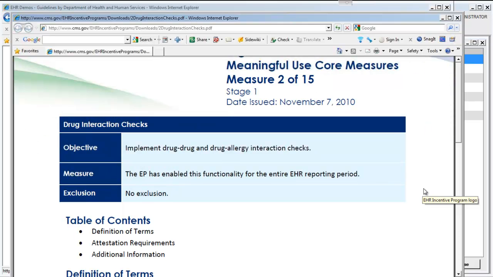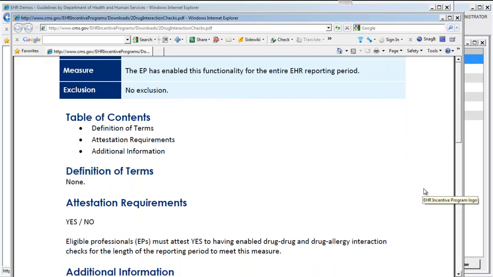What that means is that all providers who are meaningfully using an EMR should have drug-to-drug and drug-to-allergy interaction checks implemented throughout the entire 90-day reporting period, and there are no exclusions. Additionally, the attestation for this specific check is a simple yes or no. Yes, that you have enabled drug-to-drug and drug-to-allergy interaction checks, or no, you have not. Let's go ahead and take a look at how this is achieved through the MTBC EMR.